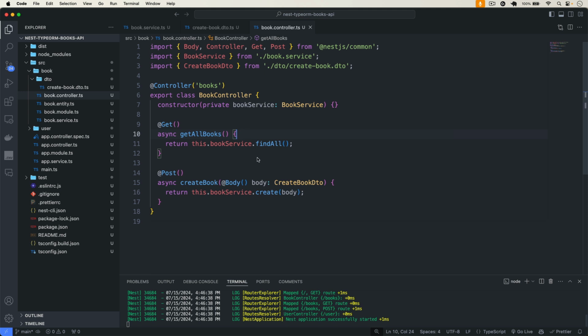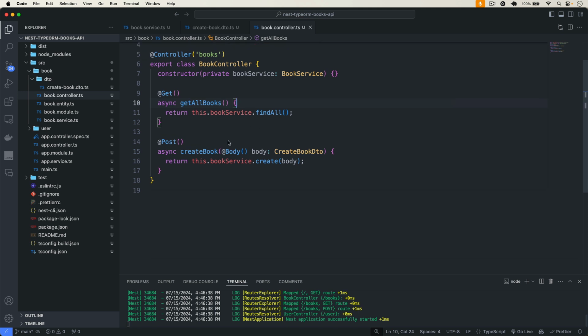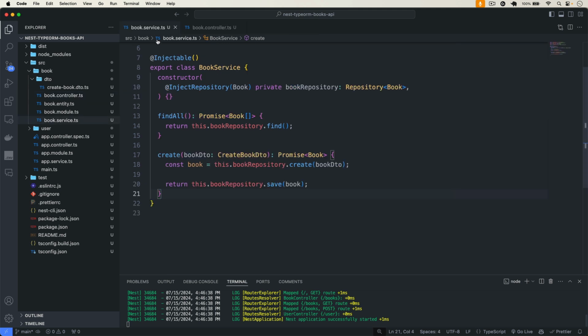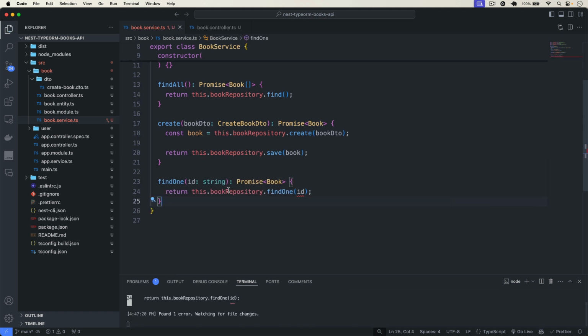Okay, so now let's move on and create our third route to find the book by ID. What I can do in here is simply close this create book DTO, go to book.service.ts, and then here we can create our third method, that is findOne, which is going to take a string. That is going to return back the book, and we will use this.bookRepository.findOneBy, and in that we have to pass in here the ID like this.